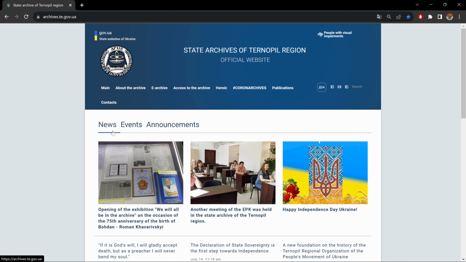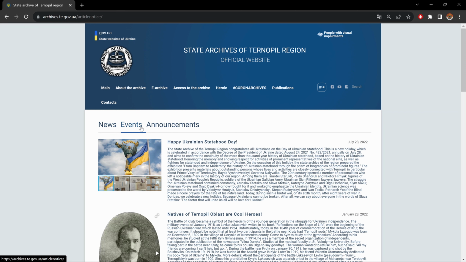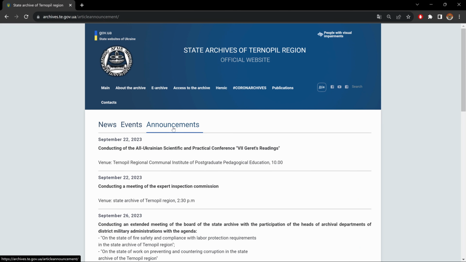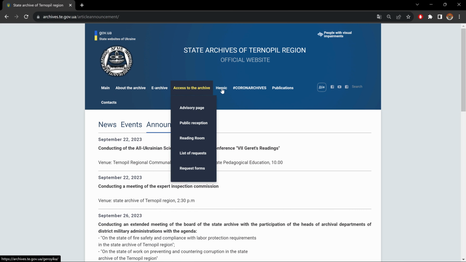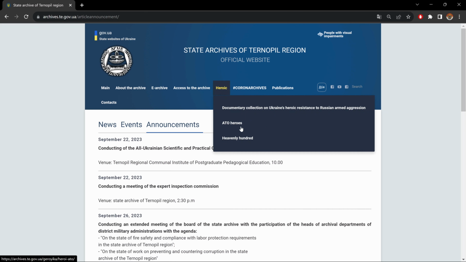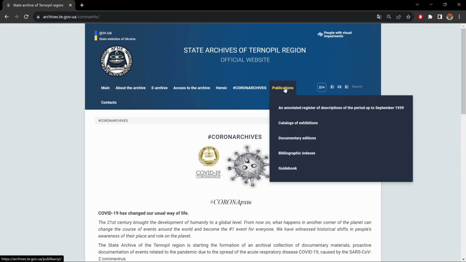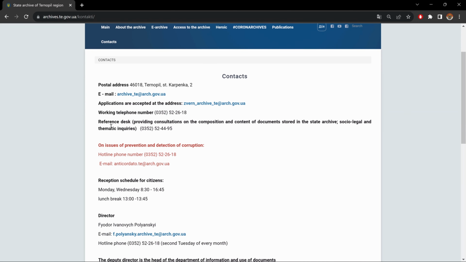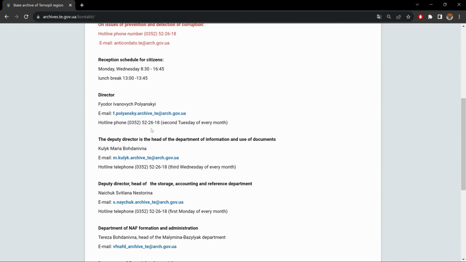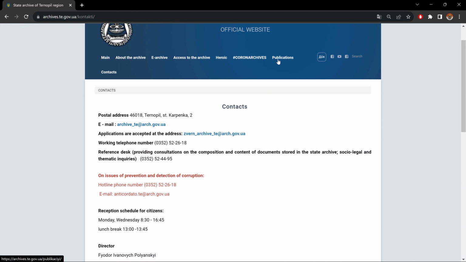Now here on the main page, we have news, then we have events, and we have recent announcements that were made on the website. Then we have about the archive, e-archive, which we'll go over in a few moments, access to the archive, Heroic, which is information on the present war with Russia, Corona Archives, Publications, which we'll also go over in a few moments, and ways to contact the archives and different people who are there. For the purpose of this video, we're going to use Publications and eArchive.